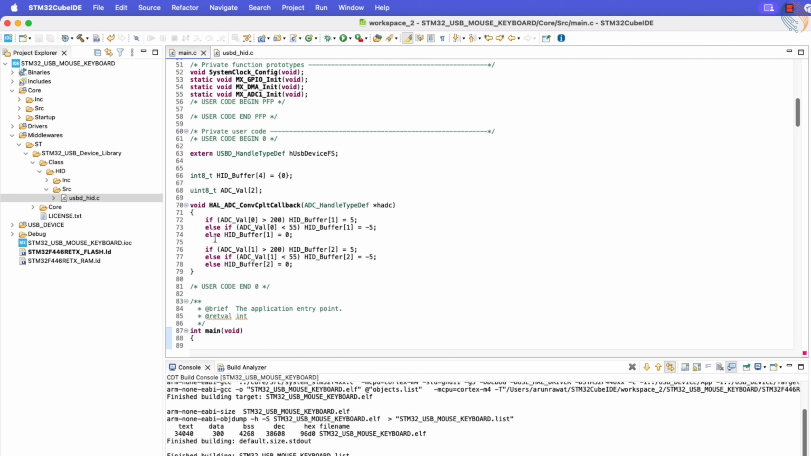Once the ADC finishes converting both channels, it calls the conversion complete callback. Inside that callback, we store the data in the HID buffer. Since mouse movement data is relative, depending on which side the joystick is tilted, we send a value of 5, indicating that the mouse should move 5 pixels to the left or right. The same applies to the y-axis, it moves 5 pixels up or down.